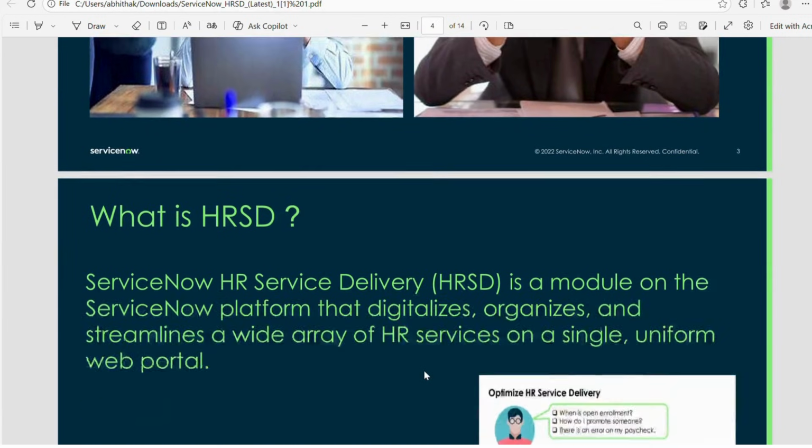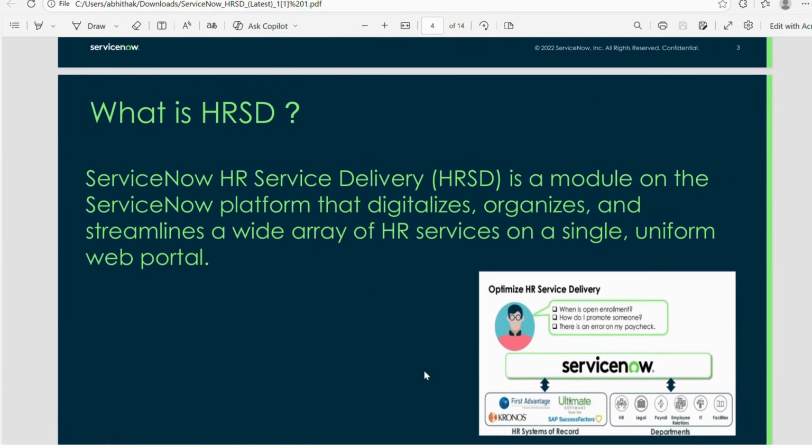So that is where HRSD steps in, and it is one of the powerful solutions provided by ServiceNow. ServiceNow HRSD, which is HR Service Delivery, is a module on the ServiceNow platform that digitizes, organizes, and streamlines HR services across the organization, all through one unified employee portal.